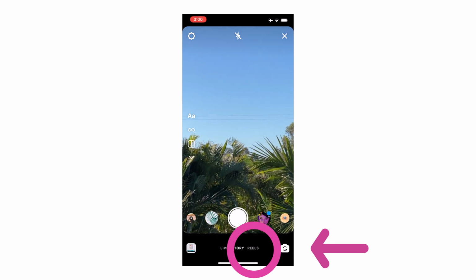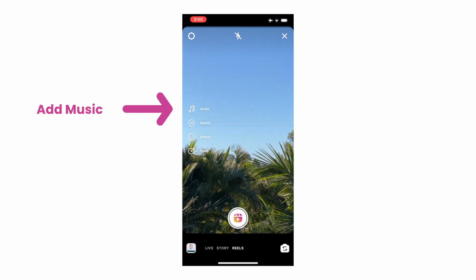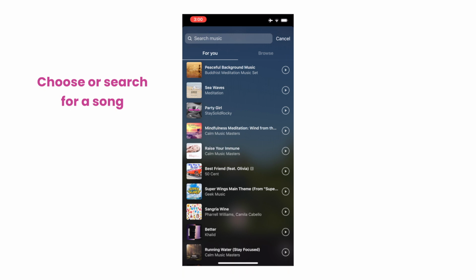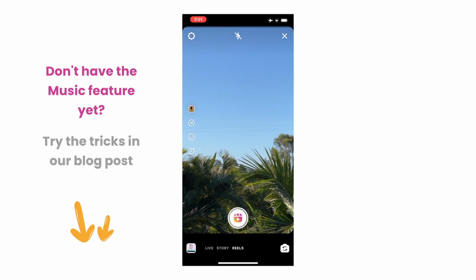option at the bottom of your screen. You will see some tools on the left side of your screen. So first you've got music. Press on the music button to add background music for your video. If you don't have the music feature yet, check out the blog post in the description box below. We've shared a bunch of tips and tricks that you can use to get the music feature.